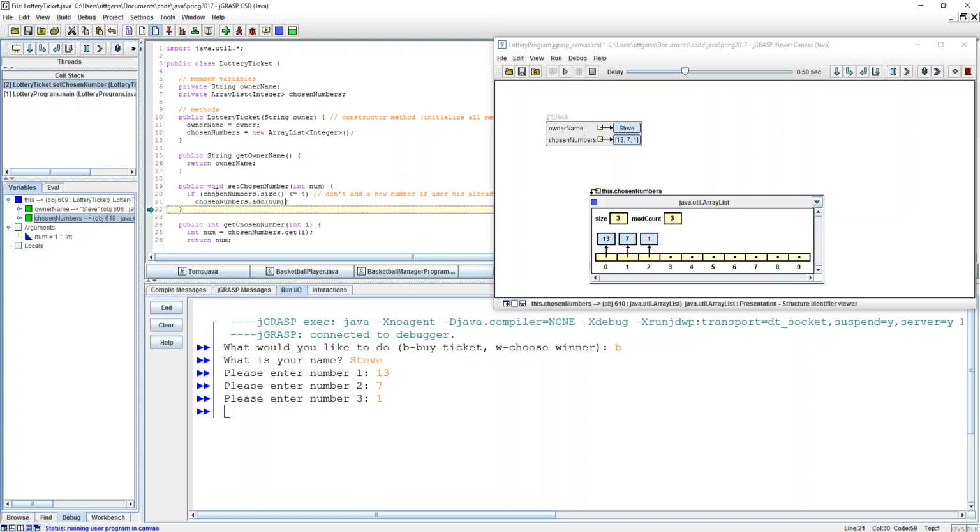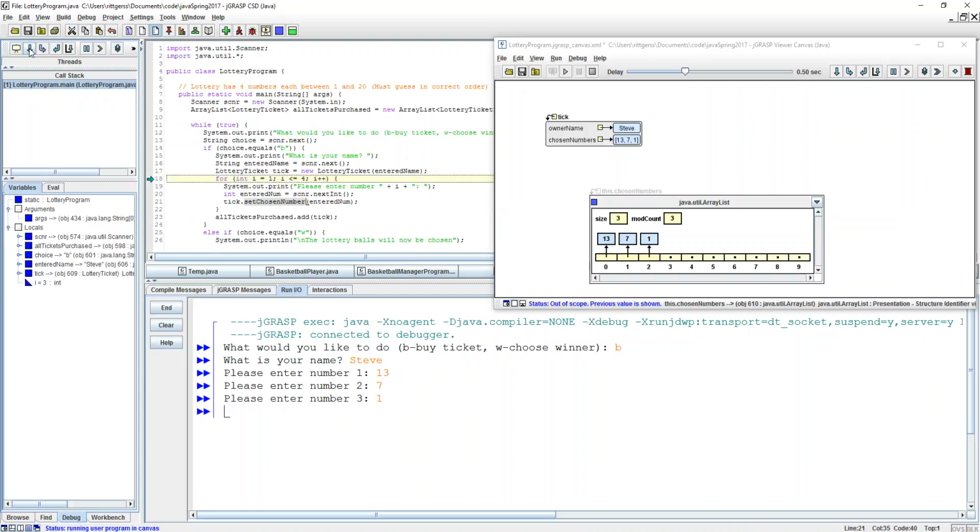Okay, so again, how did that set chosen numbers work? Well, this is the code right here that actually does it. And all it's doing is checking to make sure, first of all, that I don't already have 4 numbers. And as long as I don't, it just adds that to our little array list called chosen numbers. It's storing that. So I'll go ahead and step back. Okay. And so now we're back to, we're going to add our 4th number. Okay. So that's the idea.